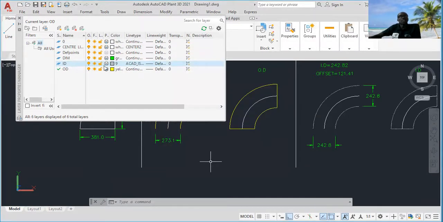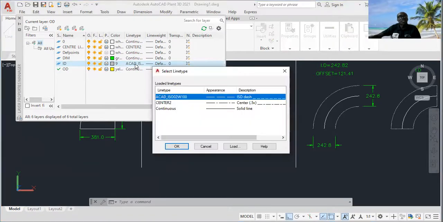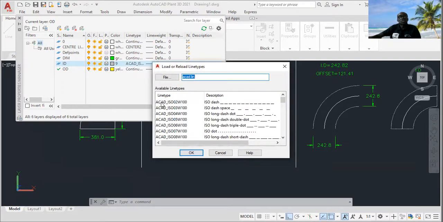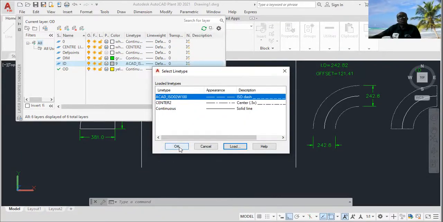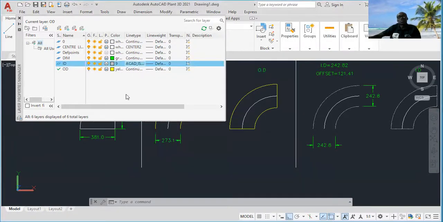Now for my ID, the line type is ISO 2W100. How do you get that? In case you don't know how to get that, you click on load. When you click on load, you find ISO 2W100. That is the line type I use. You select that and click OK. It's going to load it. Then you come here, select it and click OK, and you're going to have that line.